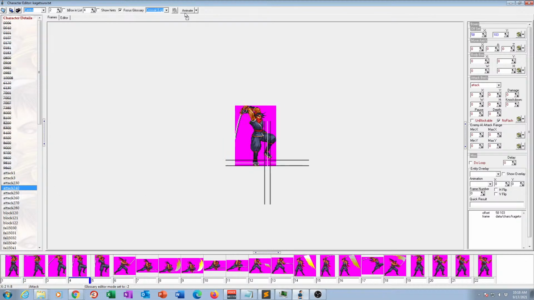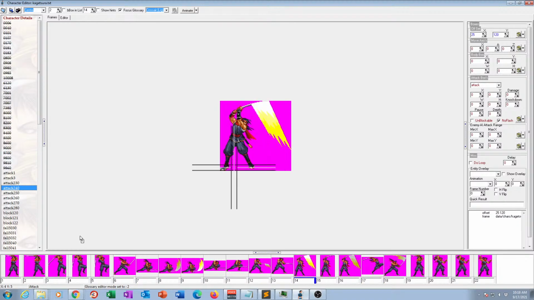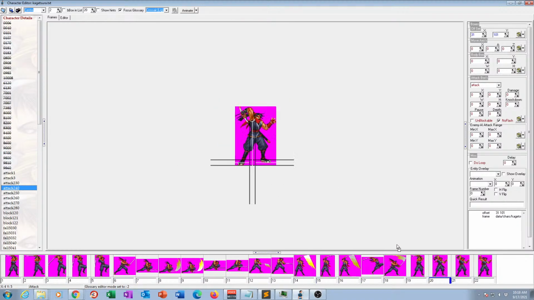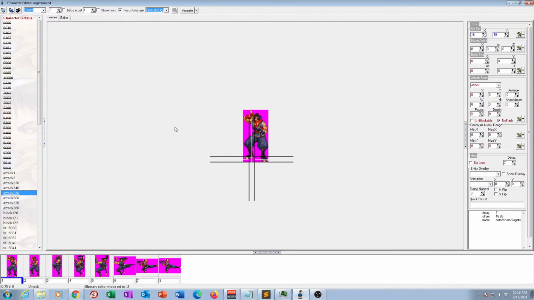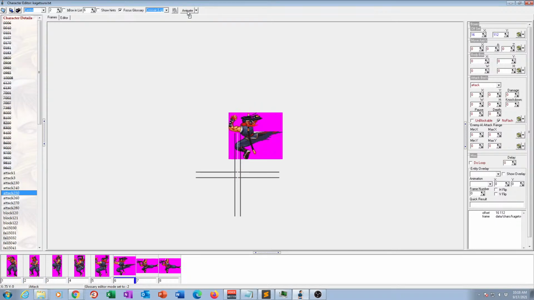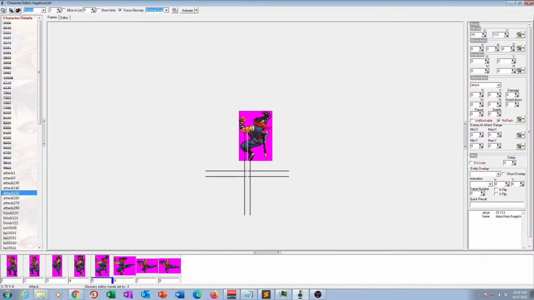And so here's another animation. It's a very strong slash down and up. Okay, they did really good with this character. Okay, this is a kick, like a roundhouse kick.